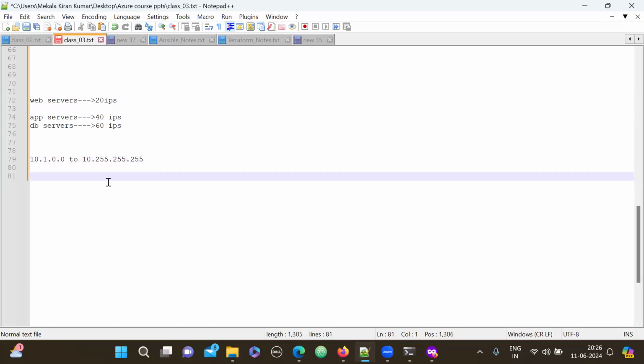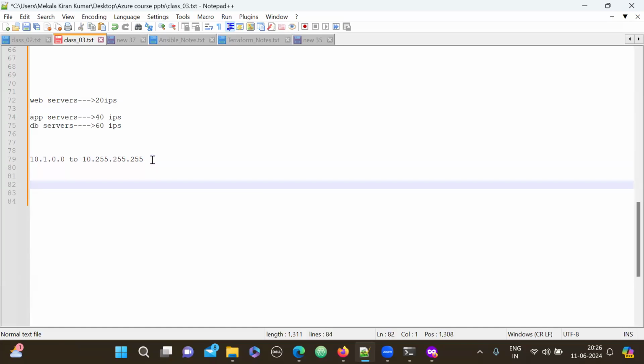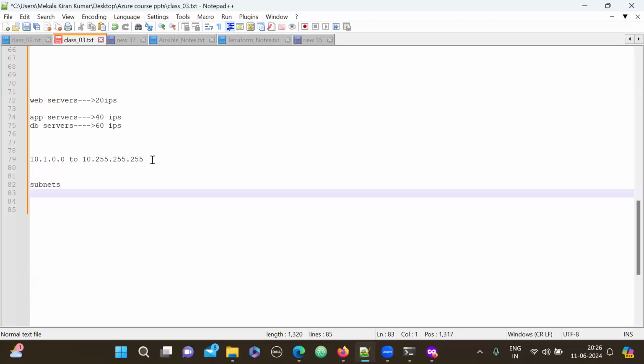Now, breaking a big network. This is a huge network, right? I need to break this huge network into small parts. I need to make it 20 IPs, and then 30 IPs, or else 40 IPs. I need to break a big network into small parts. Those parts are called subnets. Now you understood the meaning of subnet, right?